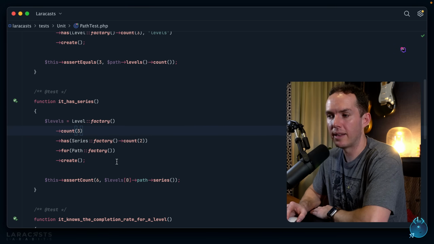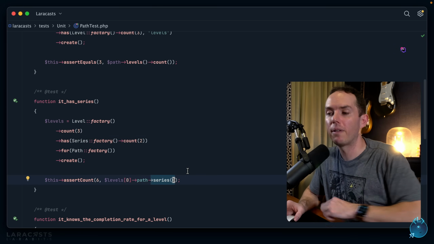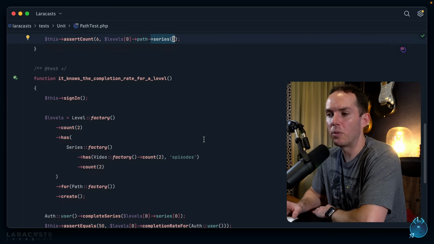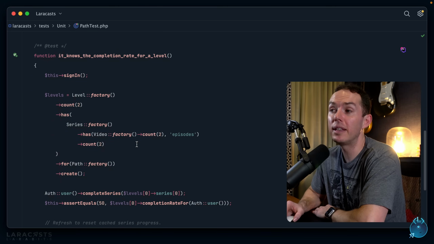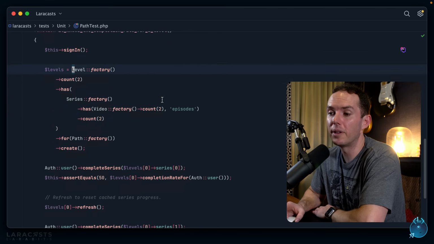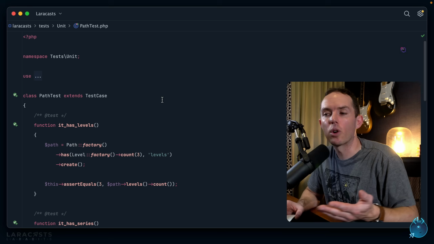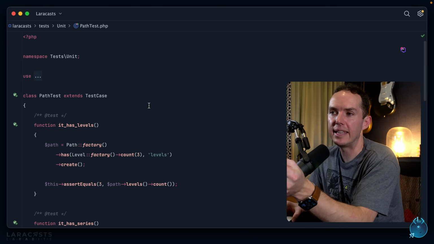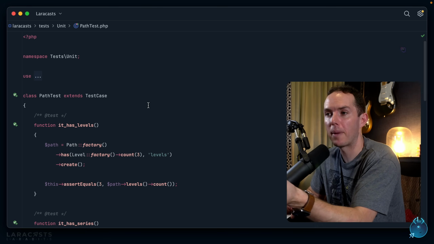Okay, so I'm saying if I have the path, I should be able to get all of the series directly off of that path object. And then we can also calculate the user's completion rate for a level. All right, again, you don't even need to worry about this code. All I care about is how I would convert it over to Pest.